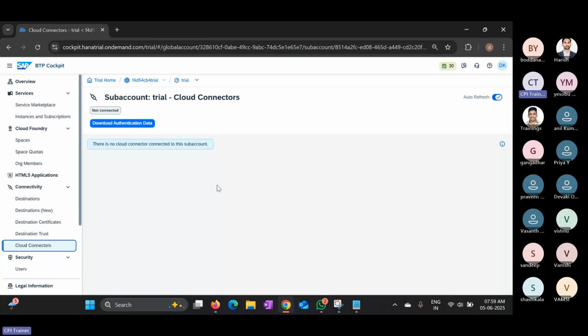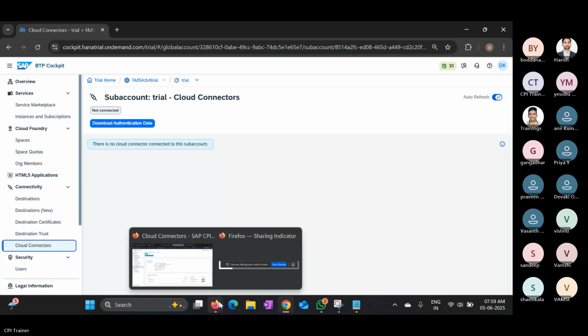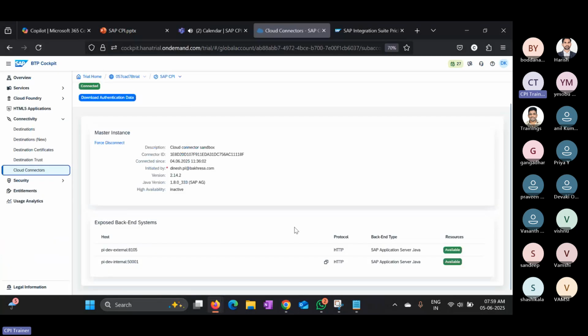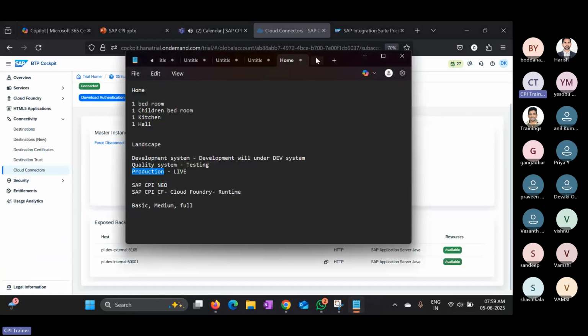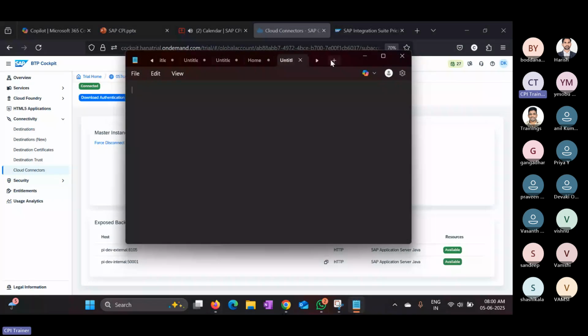So Cloud Connector will be maintained using your landscape. Okay, in your landscape, let's see. First we need to check what is Cloud Connector. So Cloud Connector is nothing but, in the name itself we have cloud and connector. So what does Cloud Connector mean? It will help you to communicate with the cloud application.